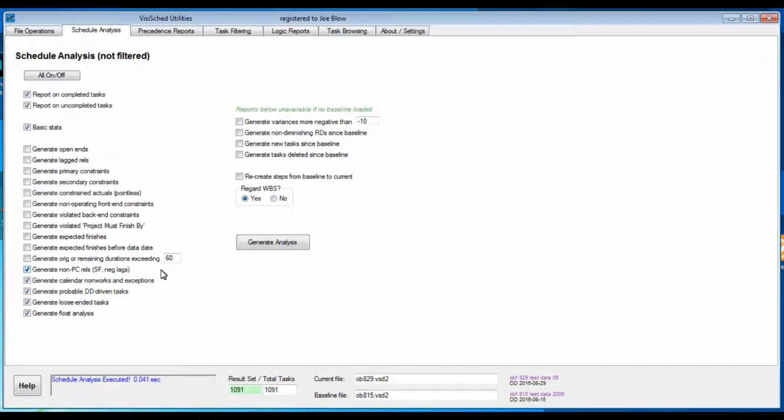Generate loose-ended tasks, sometimes called danglers. These list arrangements of tasks that are different than open-ended tasks. They do have a predecessor and successor, but one end of the task is uncontrolled. You have loose-ended tasks when you have a start-to-start cascade. You have loose-started tasks when you have a finish-to-finish cascade.